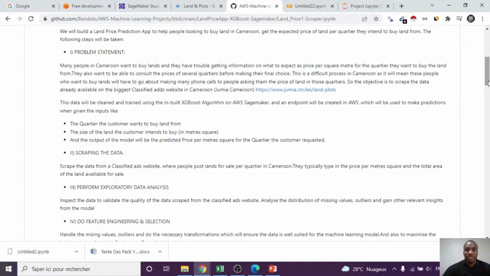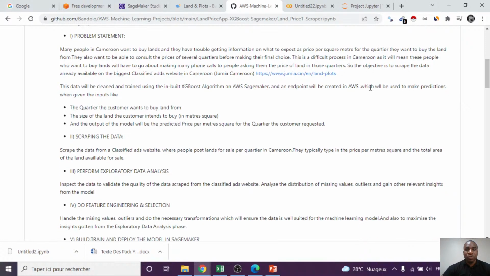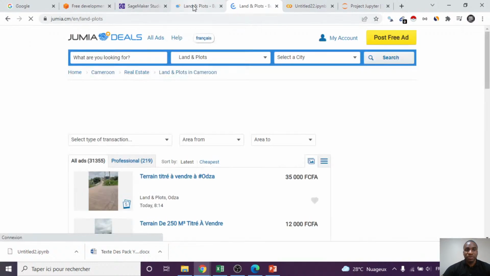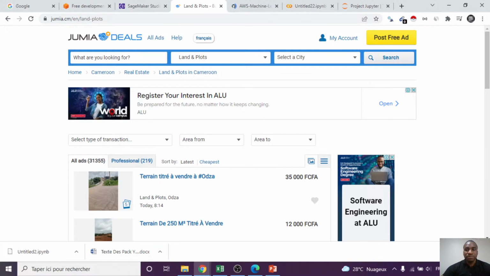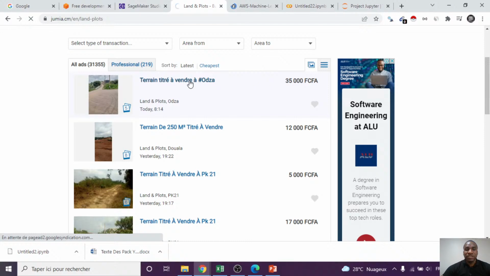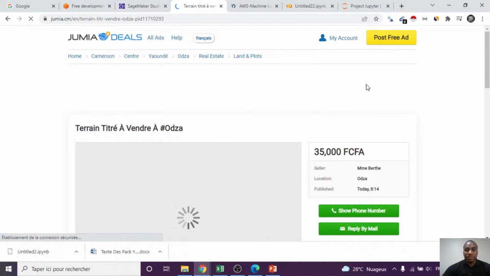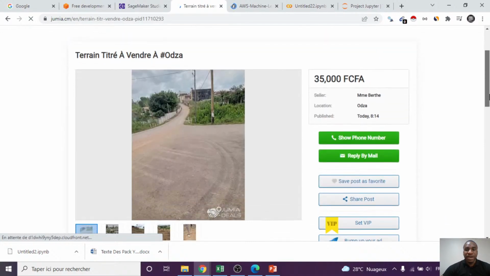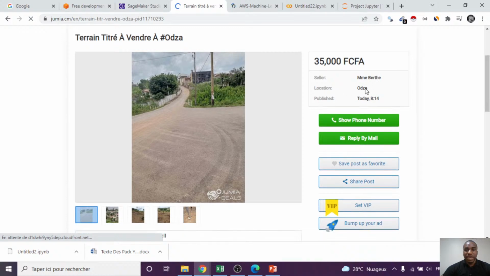So there's no system. We're trying to build an app where we visit this site, which I opened here. Let me just go back because I already opened it. So we visit this page. We are going to scrape this page, which is where they are posting. It's a classified ads website where they are posting prices for land. You see this land here, location is at Odza. They are selling, the price is 35,000 francs CFA.